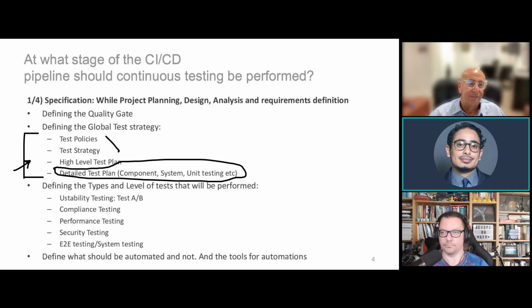Here, for example, we have a lot of compliance, like ISO 27000. We have compliance, for example, for HIPAA, if the product has a relationship with health. For financial data, we have a lot of compliance, and we should test against this compliance. We should also define the type and the level of testing in this phase of specification. And here we should define usability testing, compliance testing, performance testing.